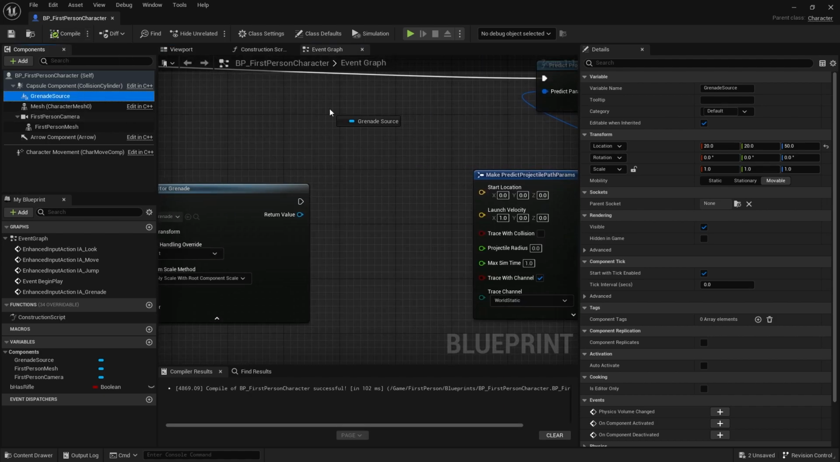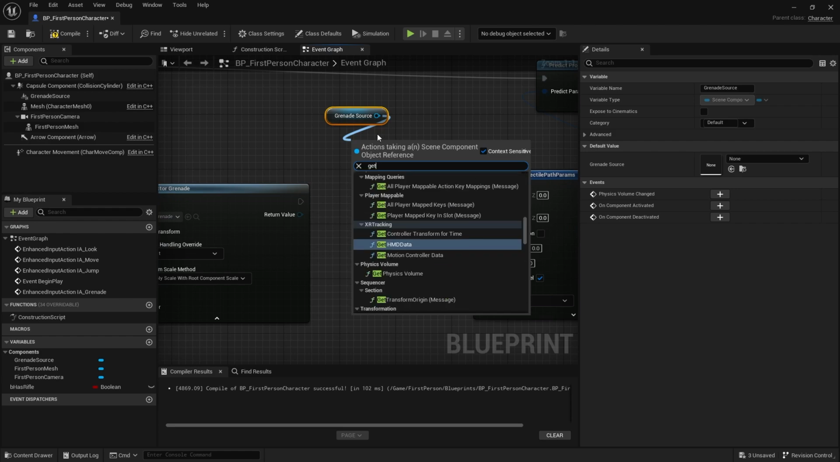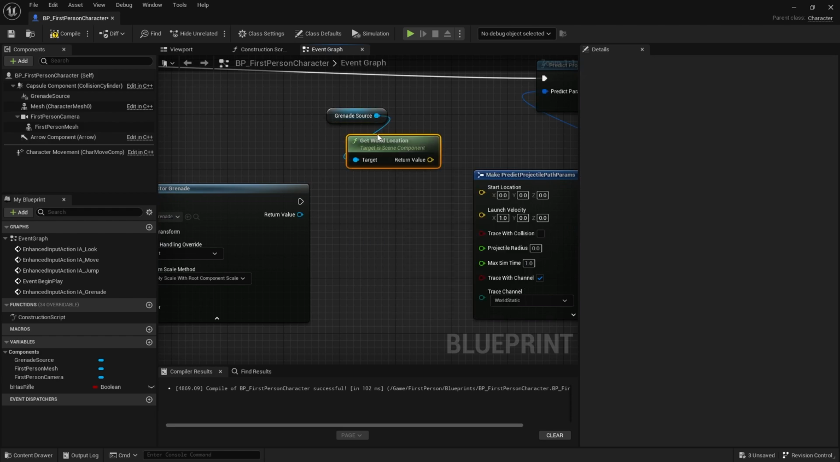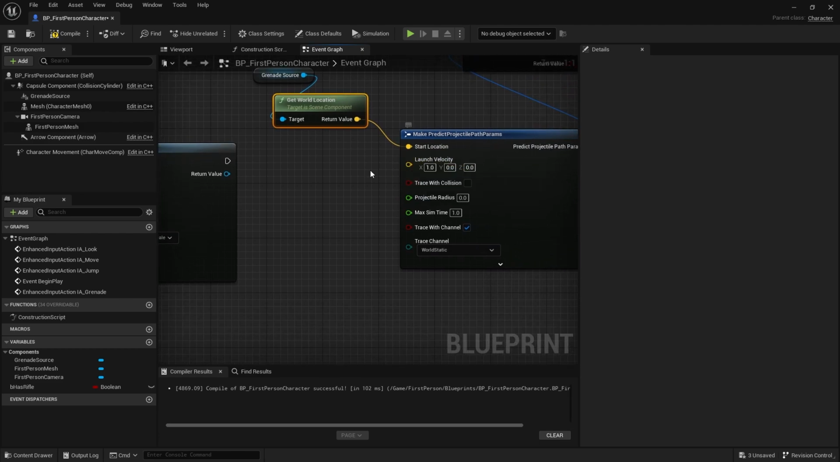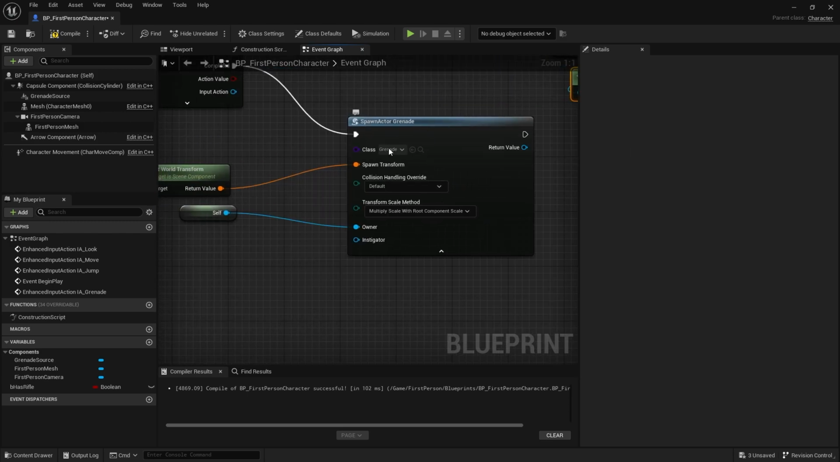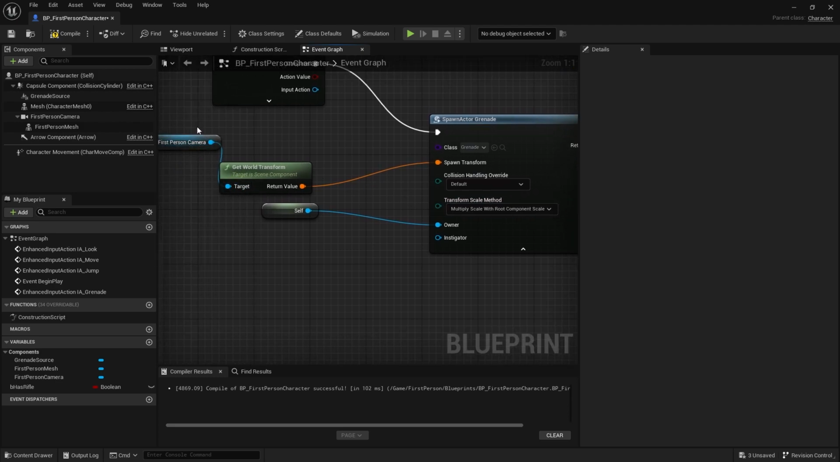And I can drag that out and get its world location for the starting point. Now, the launch velocity is obviously, as it sounds, how fast you're launching it and which direction you're launching it. And we're launching the grenade at 1200, because that's what we set the projectile component to. And we're also giving it the direction of our camera.